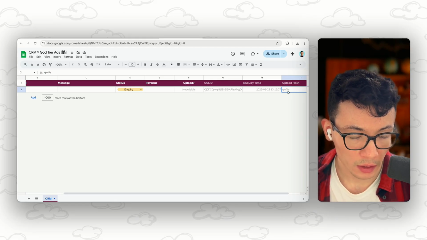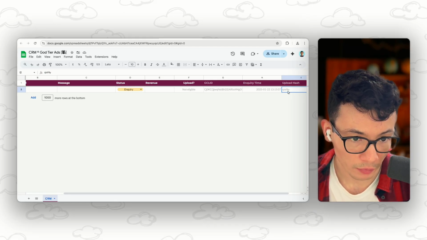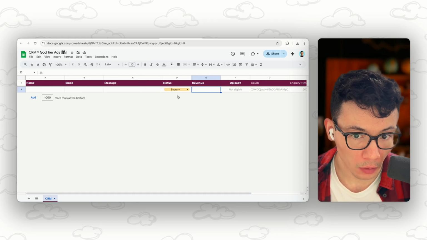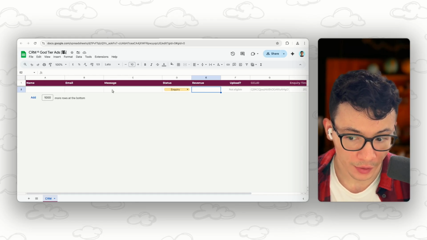The reason we have this is because Zapier tends to work a bit better when you reference cells with unique numbers. So yeah, this is what that will do. Okay, so that is all 9 of the columns in this CRM spreadsheet.